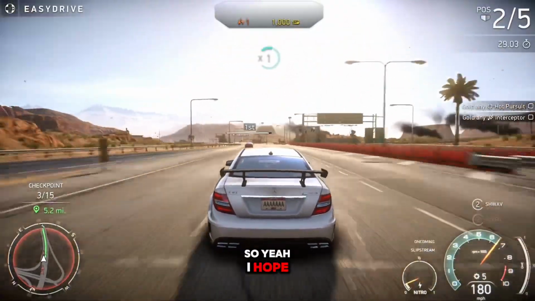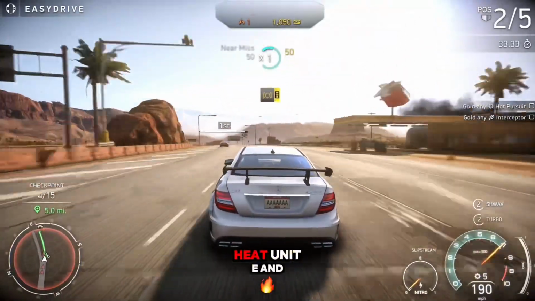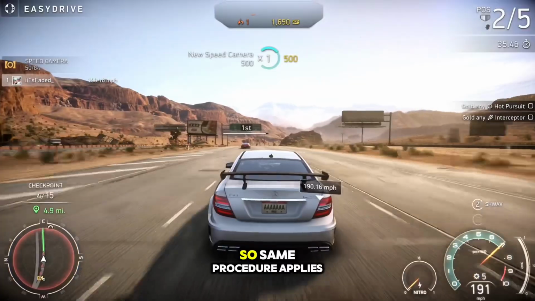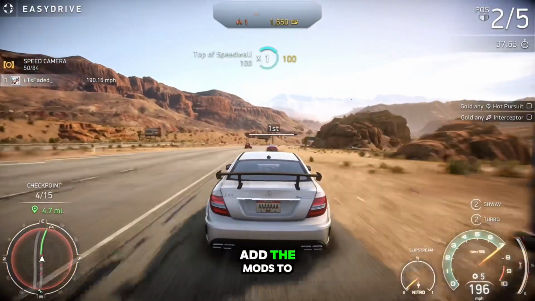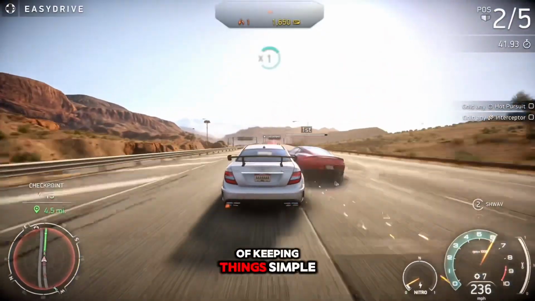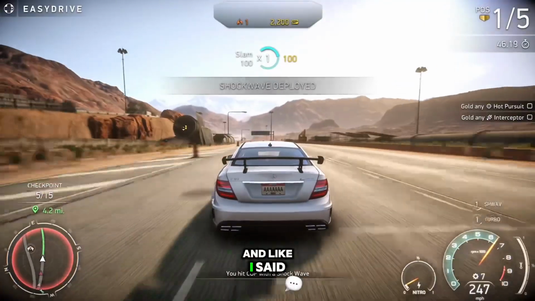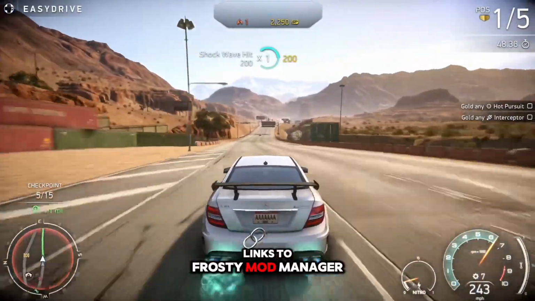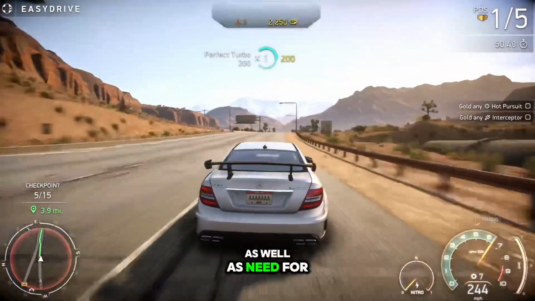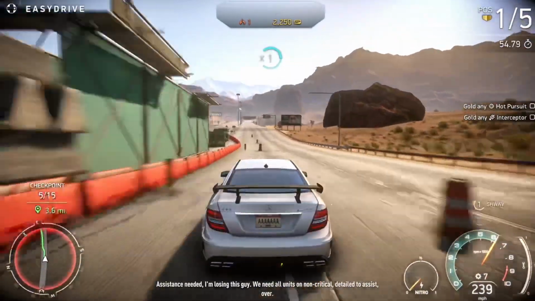So yeah, I hope this video helped you out. This does work with Heat Unite and Unbound Unite, so same procedure applies if you want to add the mods to those games as well. But for the sake of keeping things simple, this is just going to showcase how to mod Need for Speed Rivals. And like I said, I'll have the download links to Frosty Mod Manager as well as Need for Speed Rivals Plus down in the description below, and I'll put it in the pinned comment too, just for easier access.